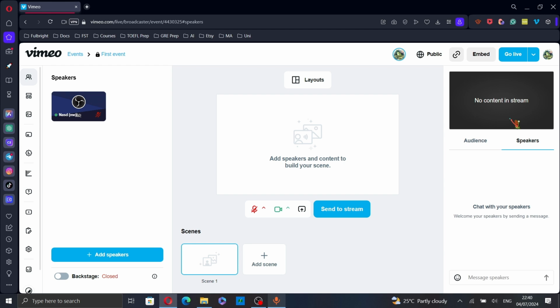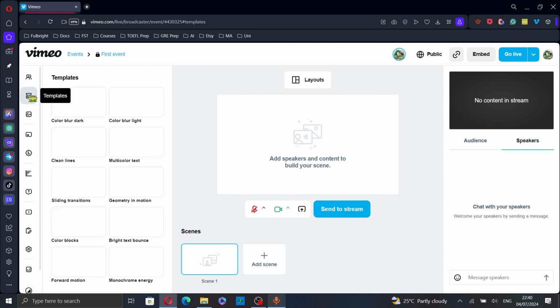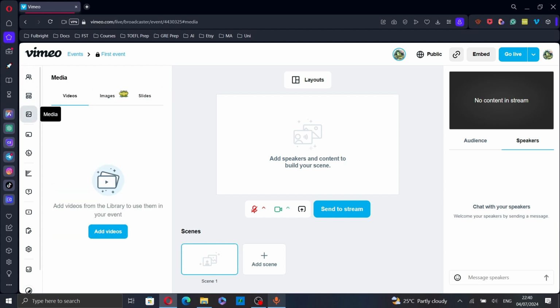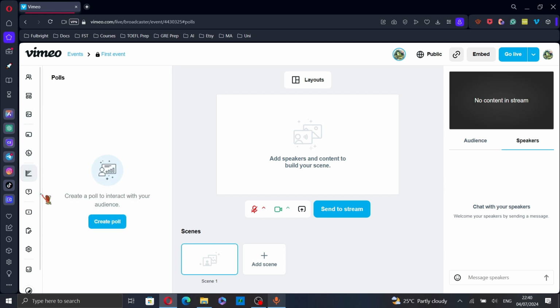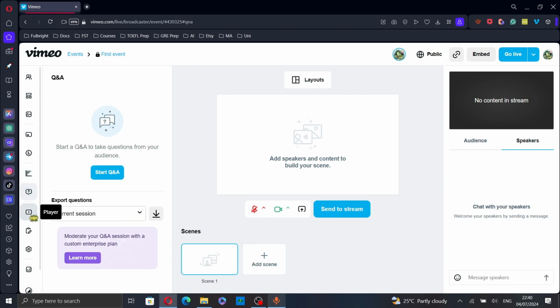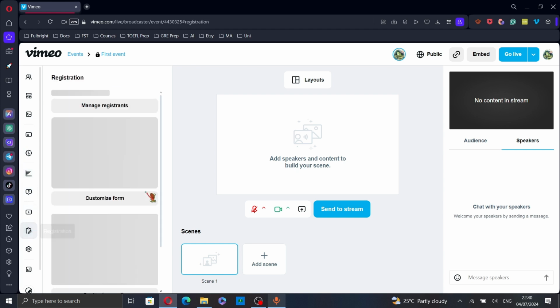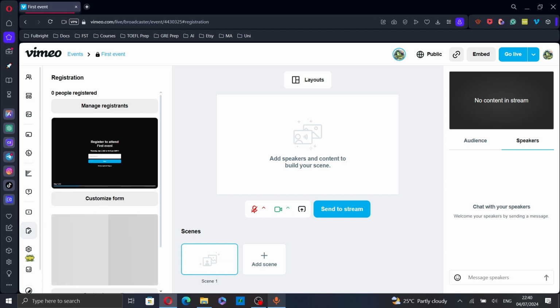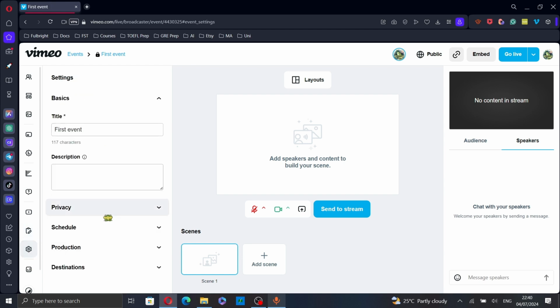Here you can see a preview window, and here you can add the speakers, choose from the templates, add media, add lower thirds, create polls to interact with your audience, start Q&As, manage registrants, and change the settings. And here you can enable or unmute to speak to your audience. Here you can open or stop your camera, and here you can share your screen.